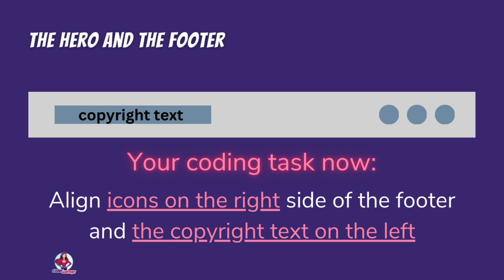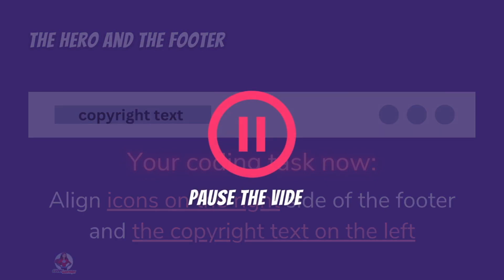Here's a task for you. Try to align the icons on the right side of the footer and the copyright text on the left without my help. We've done something like this before. Do you remember working on the header? And do you remember how we placed the logo on the left and the navigation on the right?